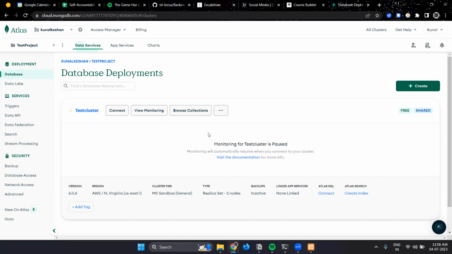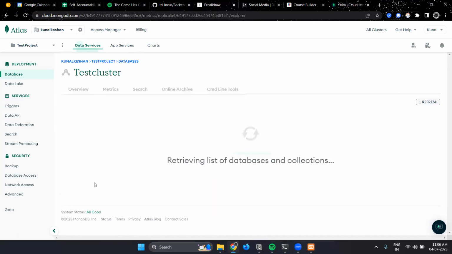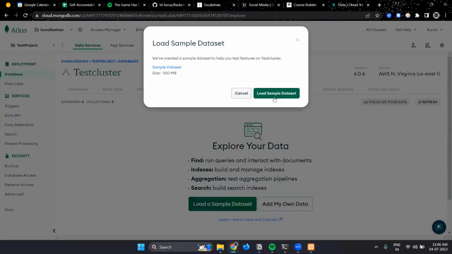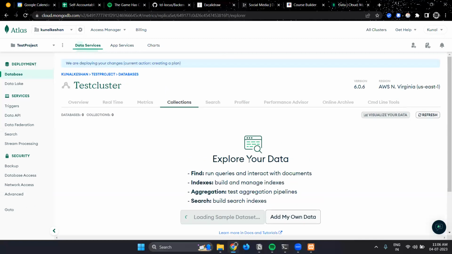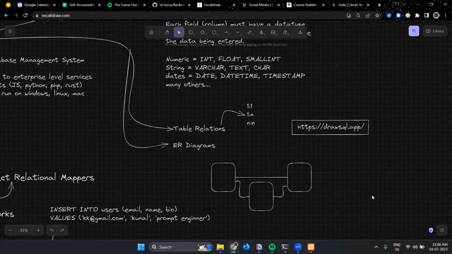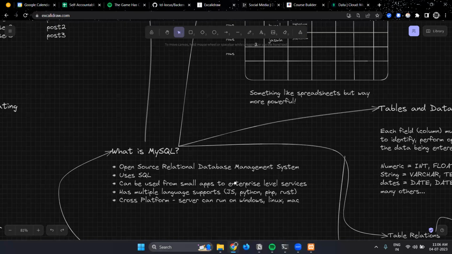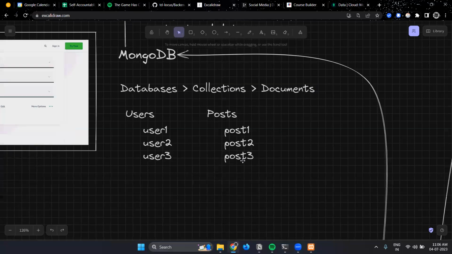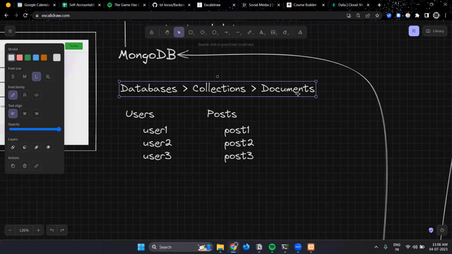Your top level database is called a cluster, and inside clusters you can have multiple databases, and each database has collections. I'll just load some sample data. It works something like this. So you have a database, you have collections. You can think of your collections as basically your tables in a NoSQL type database.